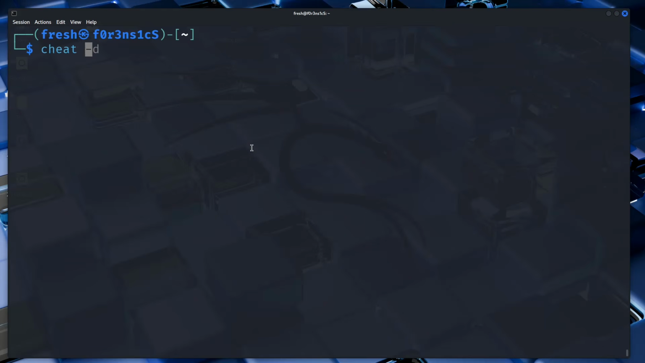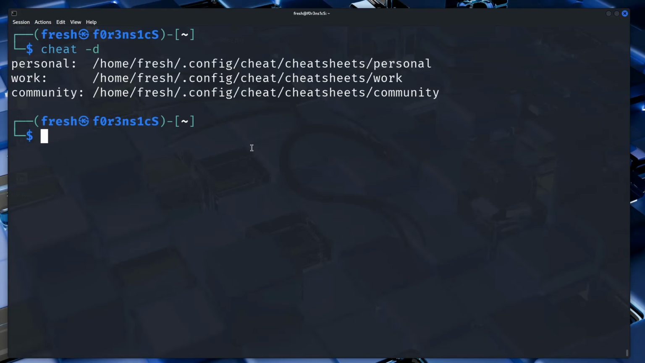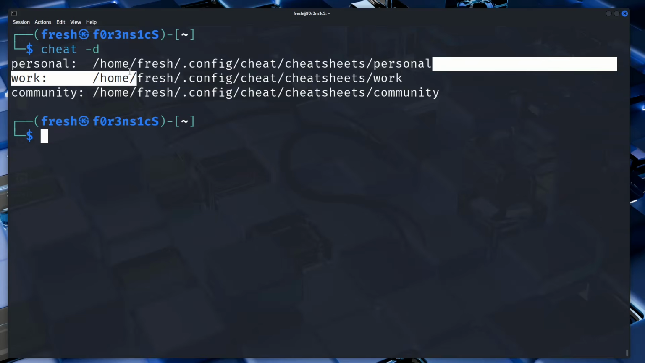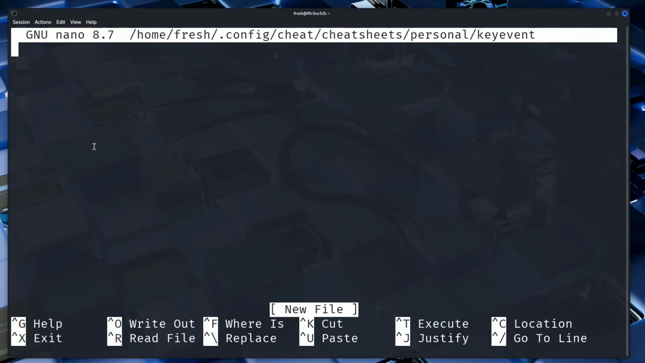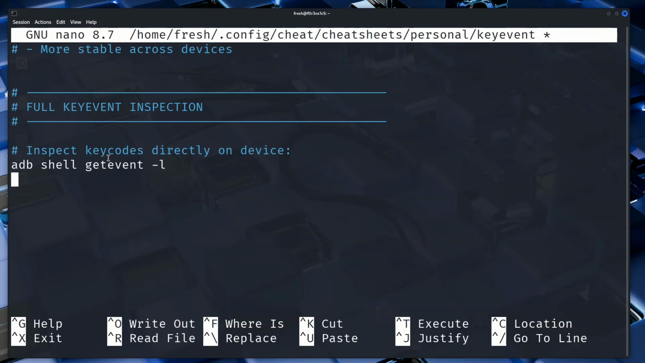We're going to run cheat with -d. This gives us our path to where we store our personal cheat sheets. I'm going to create a file and open up that file all at once inside of my personal cheat sheet directory. You don't add on extensions to this. You have to come up with a name, and the name has to not be in use by another cheat sheet. So we're going to call this cheat sheet key event. And I'm going to paste that cheat sheet inside of the prompt.